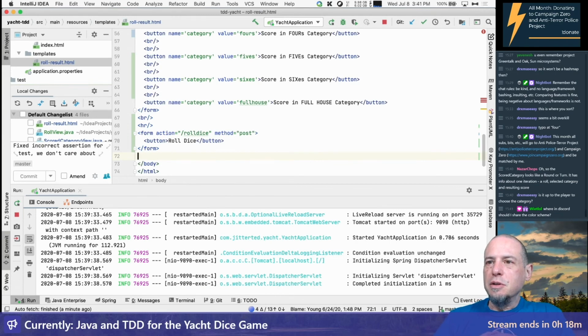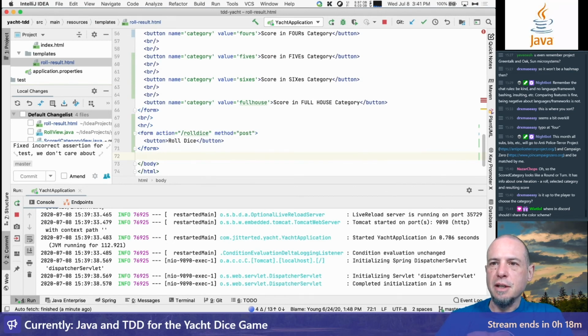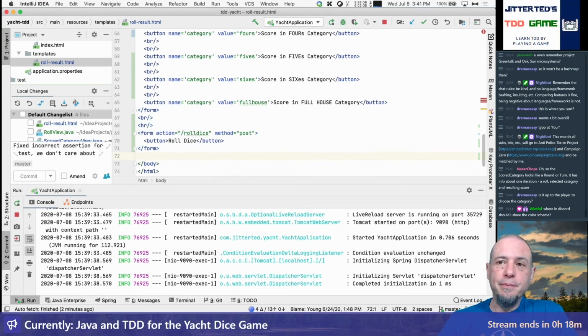Nazar, the scored category looks a bit like a round or a turn. It has info about one iteration, a role, selected category, and resulting score. Yes, that's correct. And yes, that's the strategy: it's up to the player to decide the category they want to assign it to. If you assign it to a category and you get another role that would have been better for it, oh well, too late.